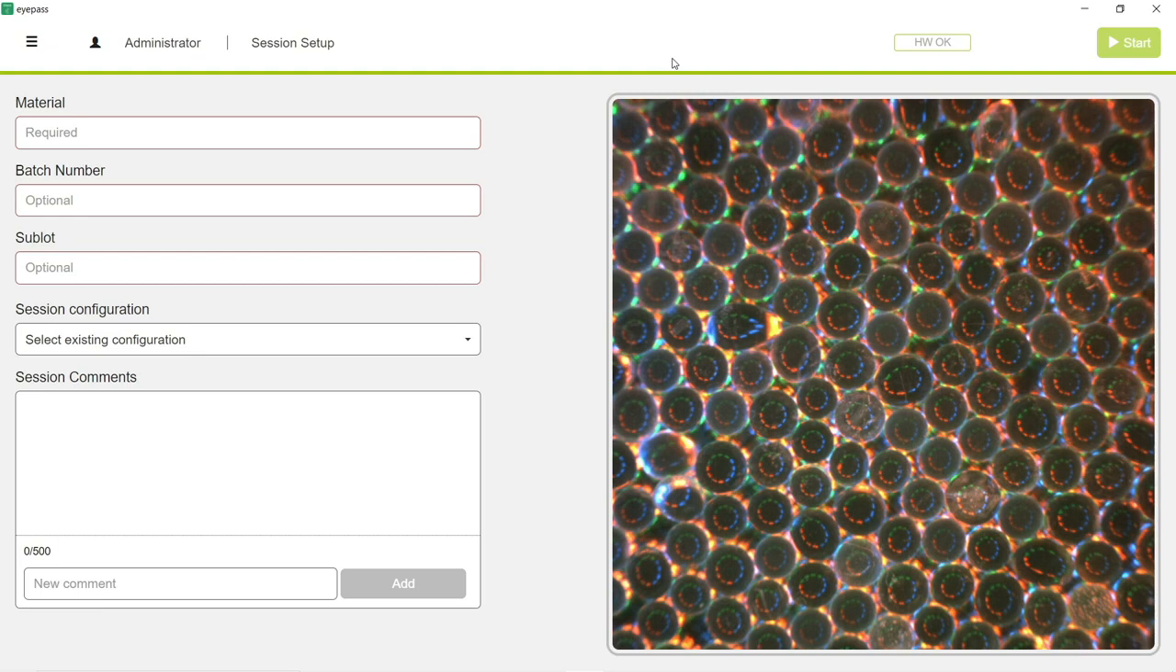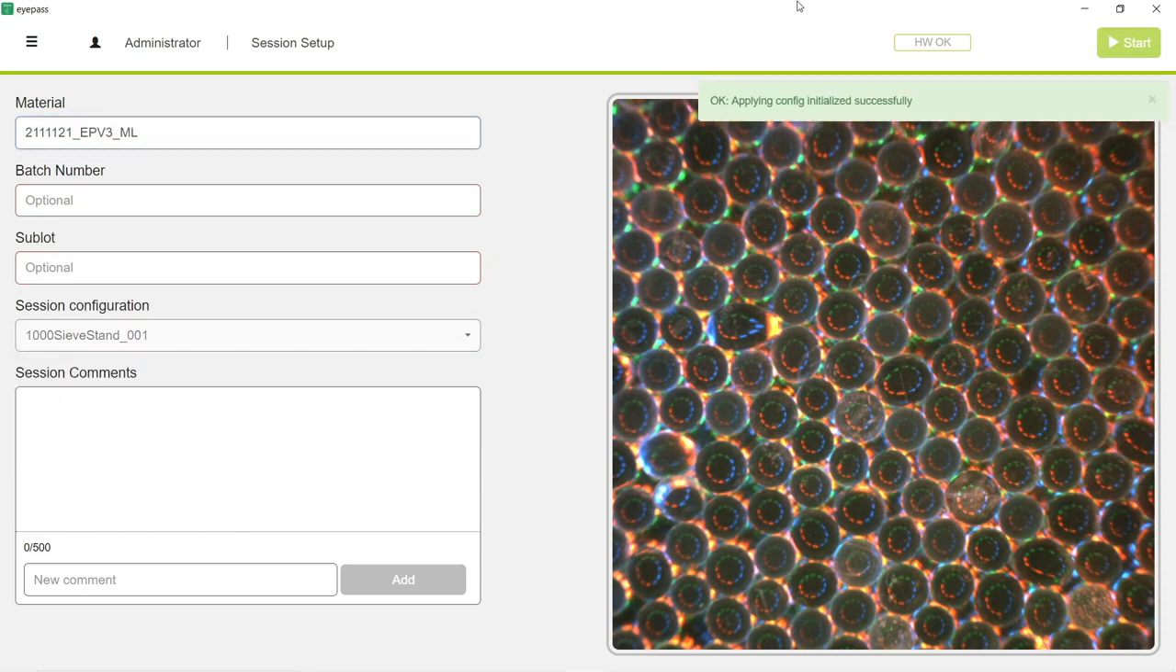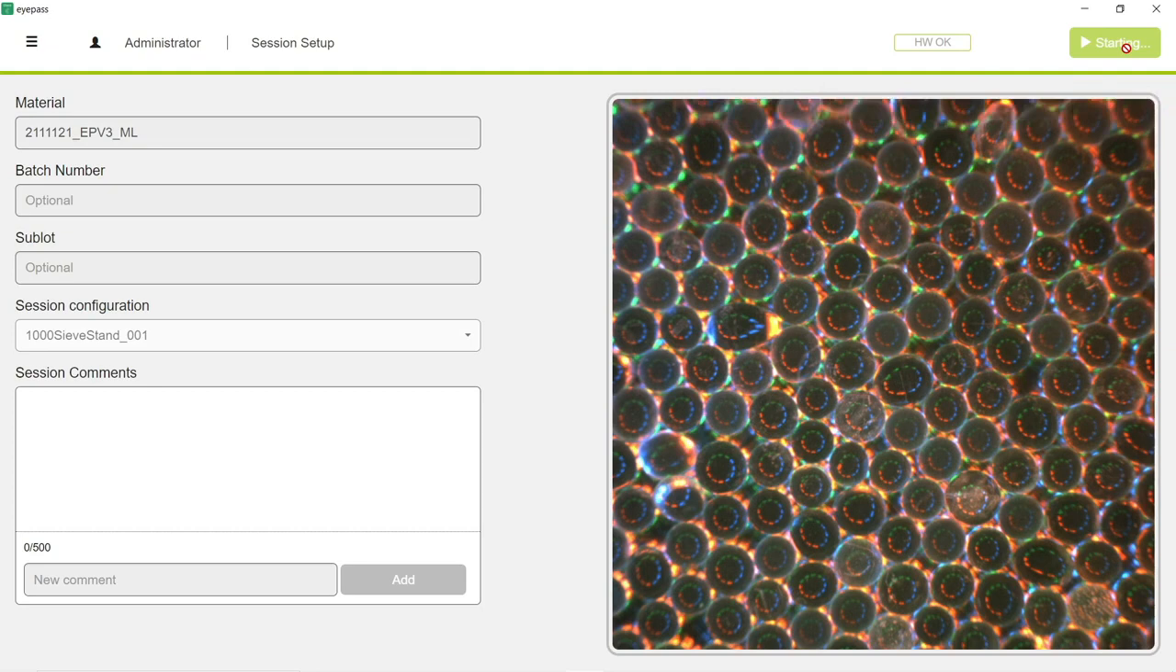We only want to detect the edges of these glass beads so we can work out particle size. Let's start a session quickly. If I give it a unique identifier, we select a config from the dropdown that will apply the illumination and focus settings that we've decided for this material. And then we can actually start recording. So we'll be taken from the session setup window over to the live measurement window.